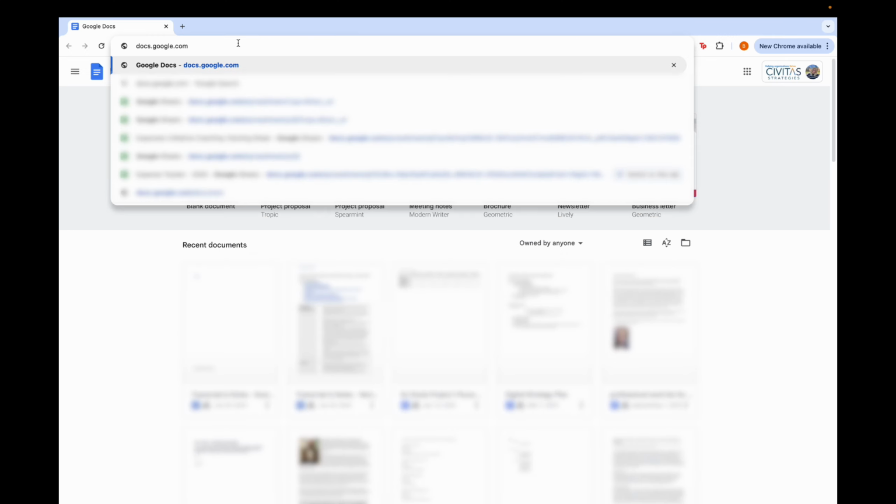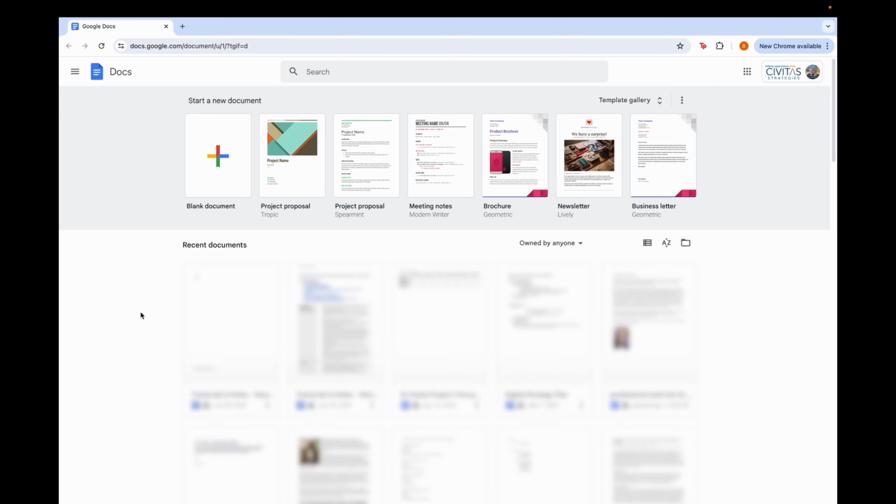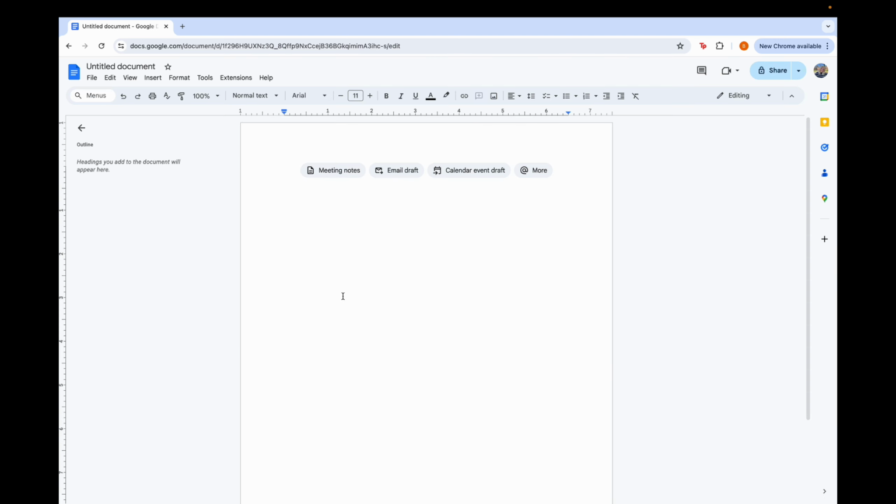Let's start by setting up Google Docs. Open your web browser and go to docs.google.com. If you don't have a Google account, you'll need to create one first. It's free and simple to do. Once you're logged in, click on Blank Document to create a new document. This will create a blank document where you can start creating your content. Google Docs will also offer some suggestions for formatting for specific functions.